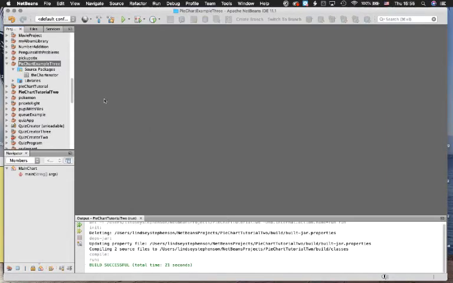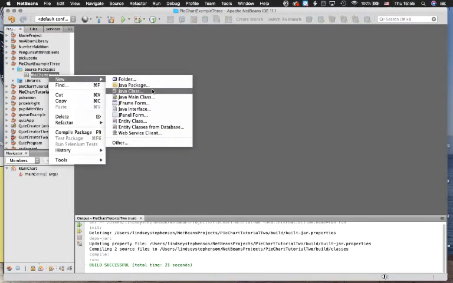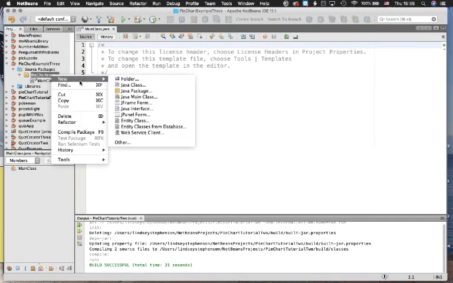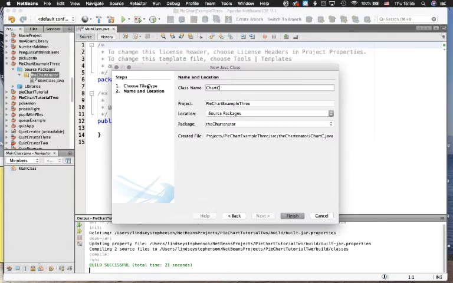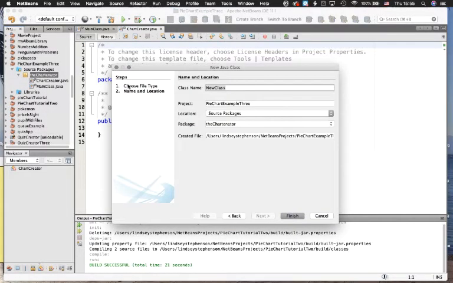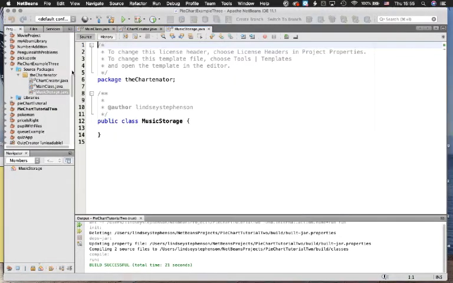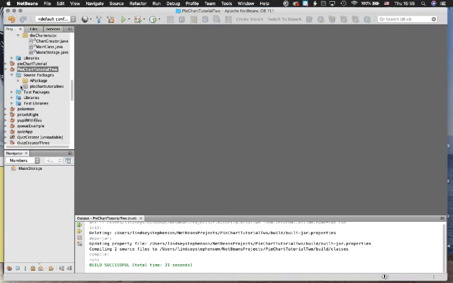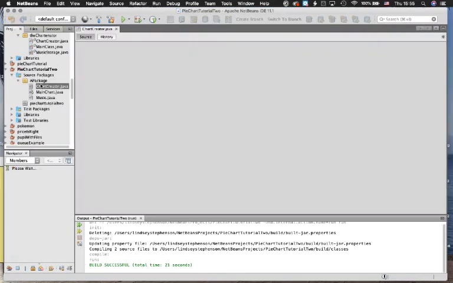Okay, now to explain my code. The first thing you need to do is create a chart creator class, and you need to have a main class. The chart creator is going to be the class that allows us to create our charts, and the main, surprisingly, is going to run it. I also have music storage. The music storage is going to store details about the records that I own.